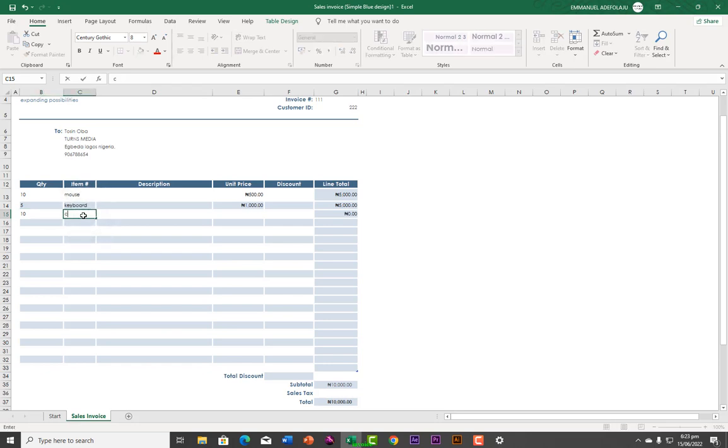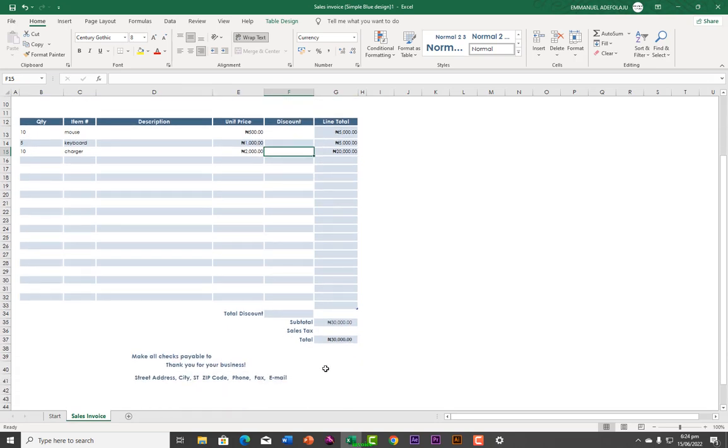So here I have charger. And here in description I can put laptop. Here I'm going to have 2000. Also, it's going to calculate this for me, and I'm going to have my total. If there's a sales tax, you put it right here, and you have your total.